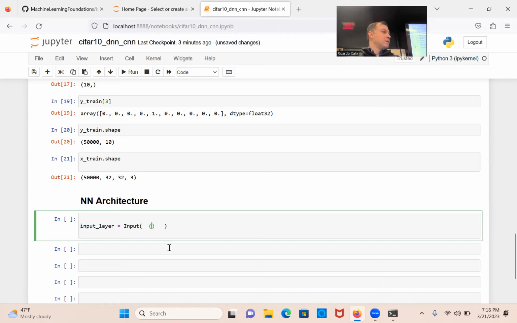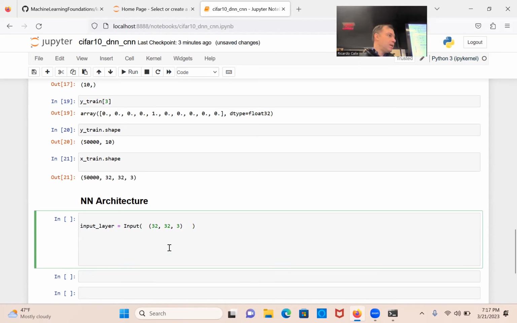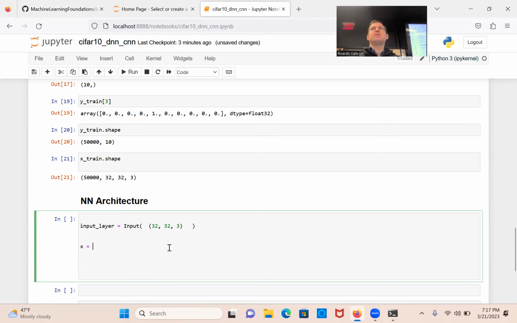Okay, so what's the size of an input? Just one input. 32 by 32 by 3. So this is a tuple of 3. All right, so now I have that. And now the next layer would be, you can use X for all of these if you want. Or if it confuses you, use H1, which is hidden 1, and then the next one hidden 2. And this is entirely up to you. I used to do the hidden 1, hidden 2, but it's better just to use X.